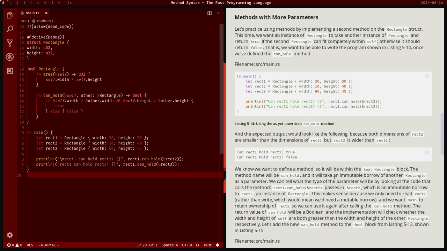We know we want to define a method, so it will be within the implementation of Rectangle block. The method name will be canHold, and it will take an immutable borrow of another rectangle as a parameter. We can tell what the type of the parameter will be by looking at the code that calls the method: rect1 canHold reference to rect2 passes in.